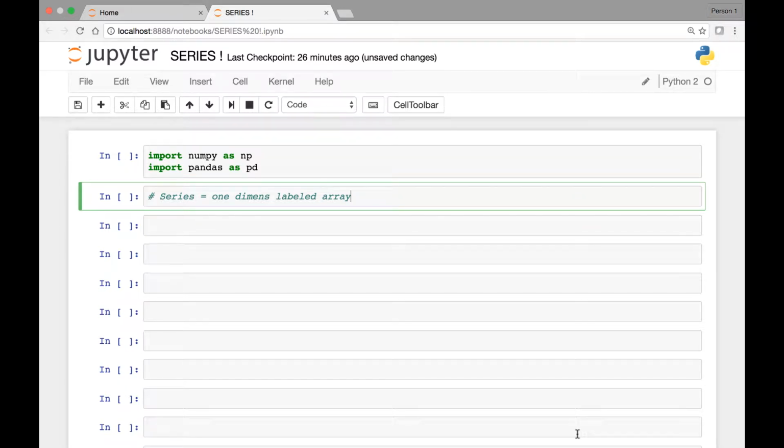Hello everyone and welcome. In this lecture we'll learn about series. We'll see what series are and how to create series. A series is a one-dimensional labeled array and is capable of holding various data types like integers, floating numbers, and strings.